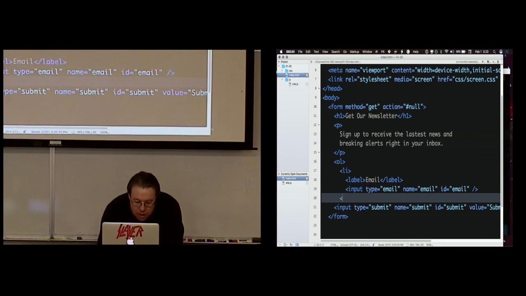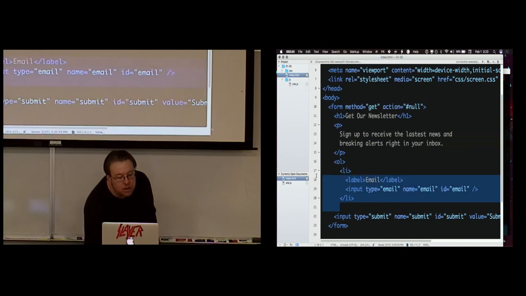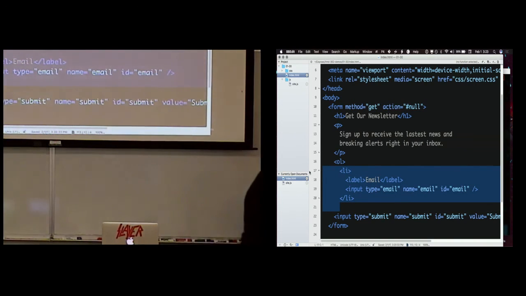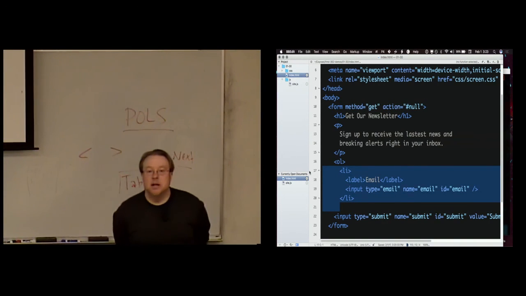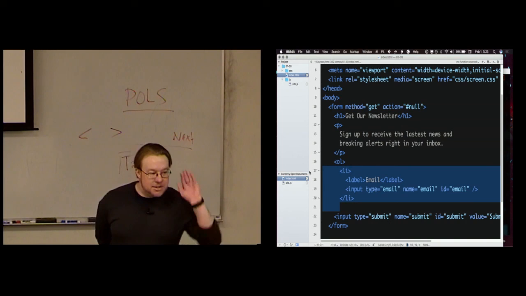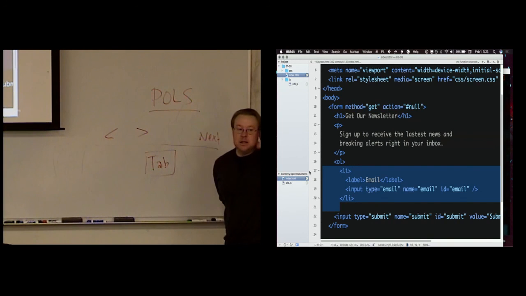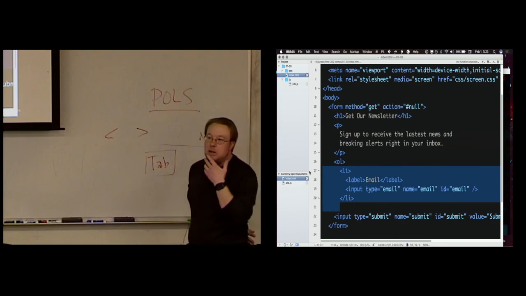to surround our labels and inputs. Why is this a good idea? Why not put label in its own list item and the input in its own list item? Why would we stick those two together in one list item? Say it louder. You want that to be together. And why do you want it to be together, Rosa? What are we doing in HTML always?